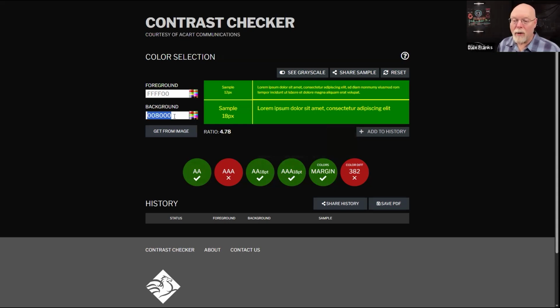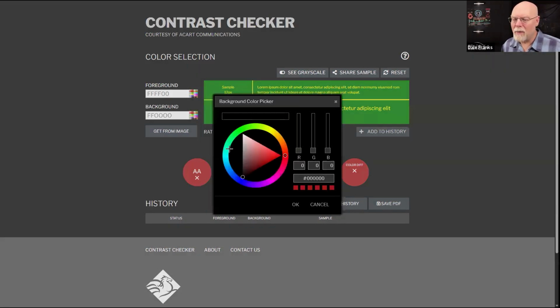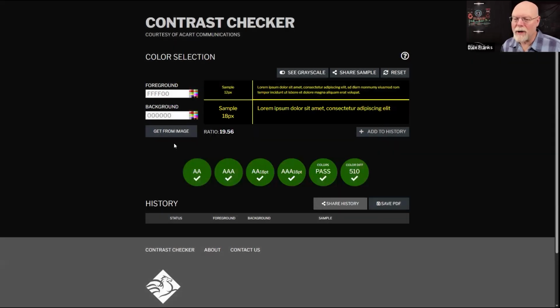Can we get away with, well, obviously we can't get it. Okay, so FFFF00, which should be yellow. Let's just pick yellow there. Oh, that's the background. Cancel, cancel, cancel. I'm sorry, I didn't mean to do that.